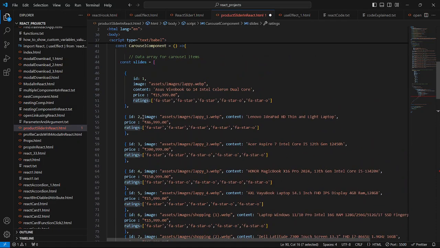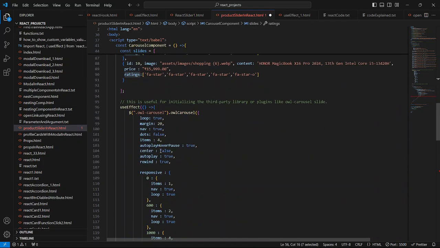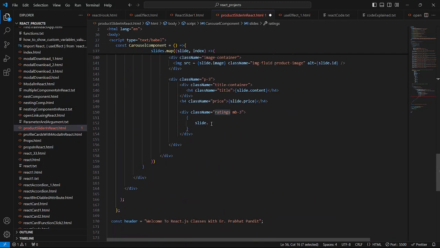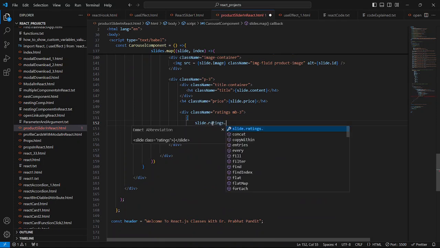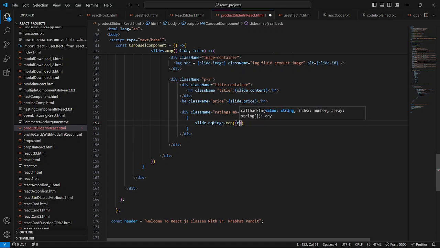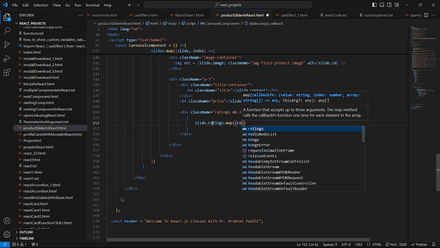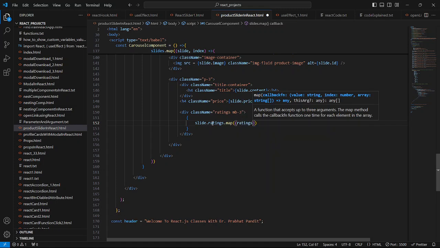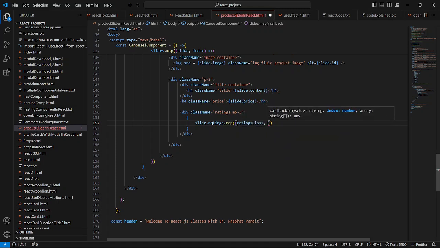I hope guys you are getting what I'm trying to say. So copy this ratings key from here, and say here slide.ratings dot. I'll use the map method again to loop through this ratings array. Like this I'll say here rating, put comma here, and I'll give the index also.